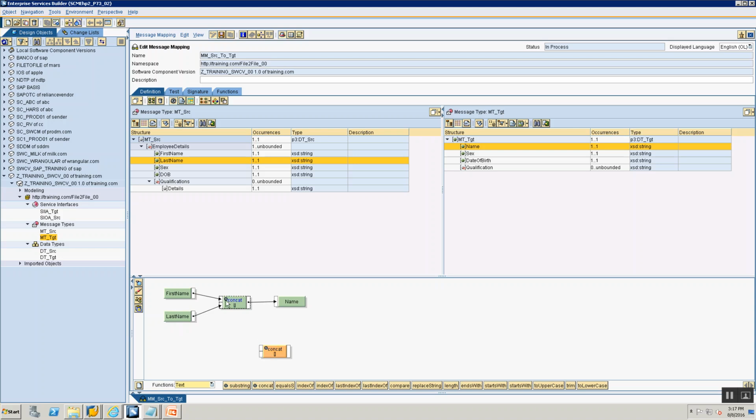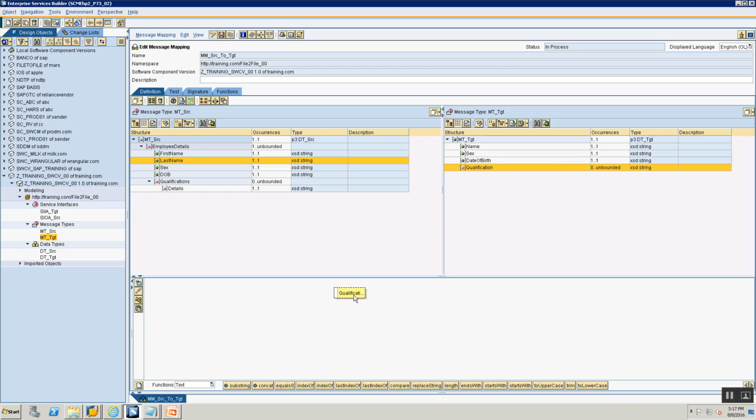Let me remove this, do it one more time. Okay, I'm going to use a text function called concat, and I'm going to concat first name with the last name and then map it to the target name field. Perfect. Now it's become green in color. Now what next? Qualification, right? So let's drag the qualification and double click the details. What should go here? This or this?